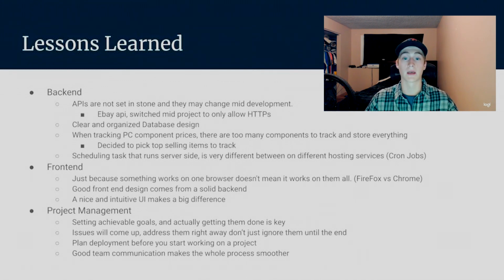Furthermore, when tracking PC components, we learned that you can't track everything, and it's unreasonable to track everything. Some little part from 10 years ago is not important. Nobody cares how much that costs. So we decided to pick the top selling.